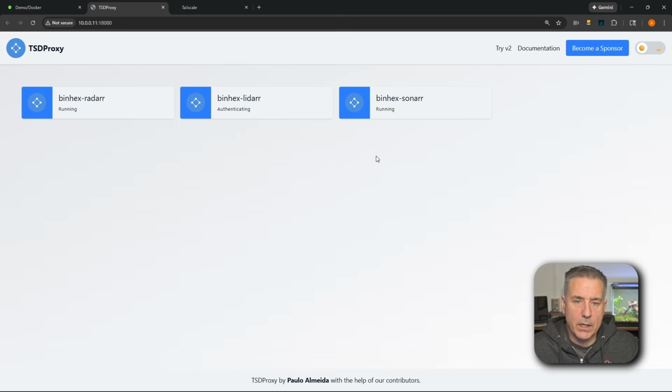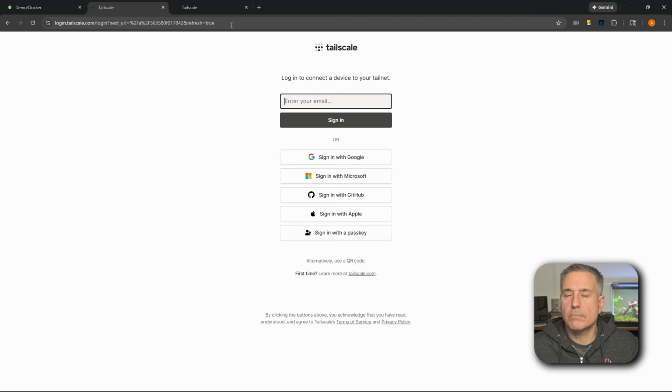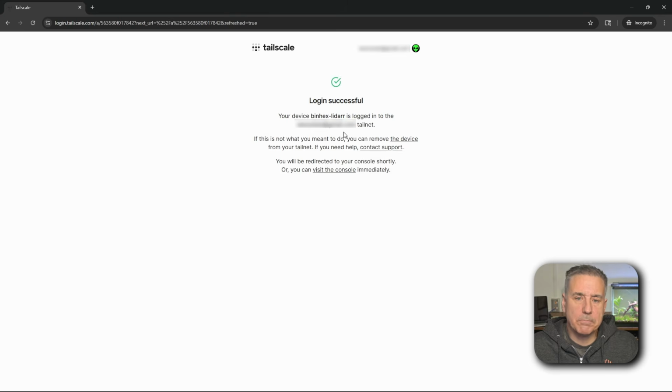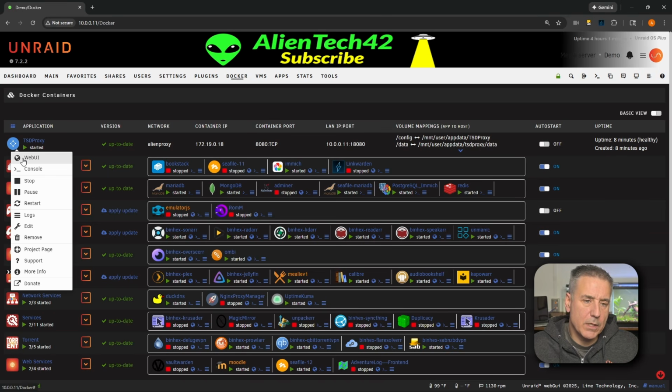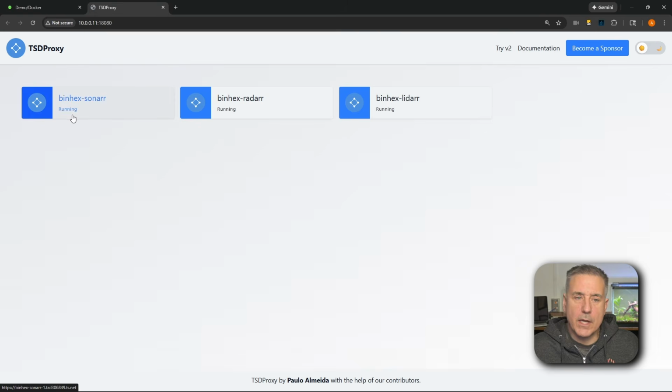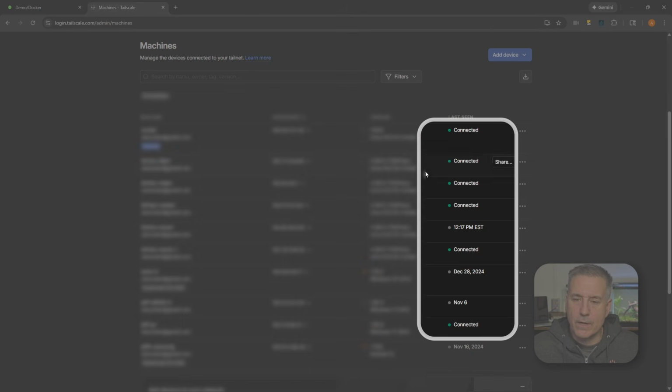Go back into our proxy again. I'm going to do Lidarr now. I'll click onto Nginx Lidarr. Once again, go log in, hit connect. We'll go back to our TSDProxy again, just to make sure they're all running. And yes, they are. Nginx Sonarr is running, Radarr is running, and Lidarr is running. Once you've approved all of them, you'll see the green status indicators showing that they're all connected.